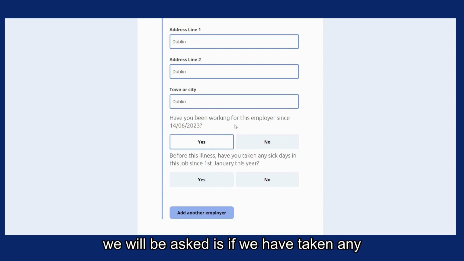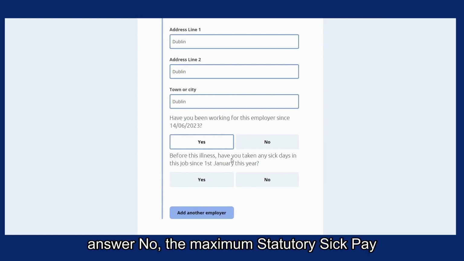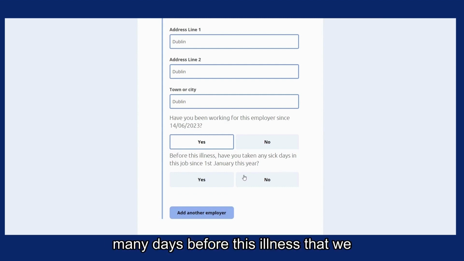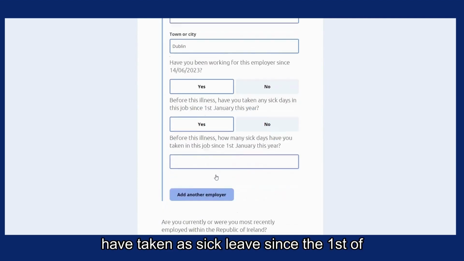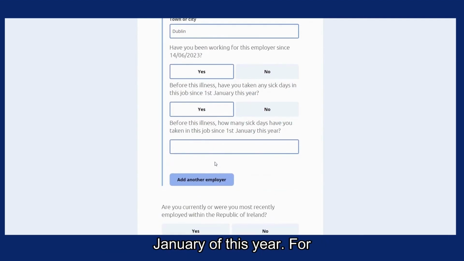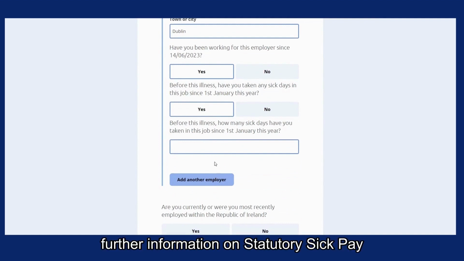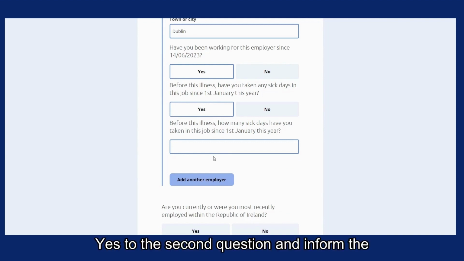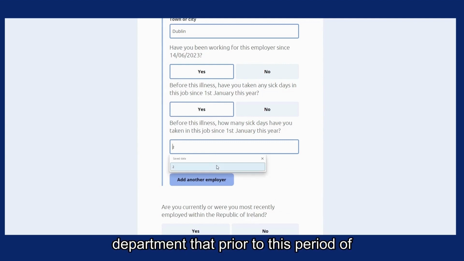The first question we will be asked is if we have taken any sick leave prior to this illness. If we answer no, the maximum statutory sick pay entitlement will be applied to our claim. If we answer yes, we must specify how many days before this illness that we have taken as sick leave since the 1st of January of this year. For further information on statutory sick pay and its impact on illness benefit, please see gov.ie. I will answer yes to the first question, yes to the second question, and inform the department that prior to this period of illness, I have taken 2 days sick leave.